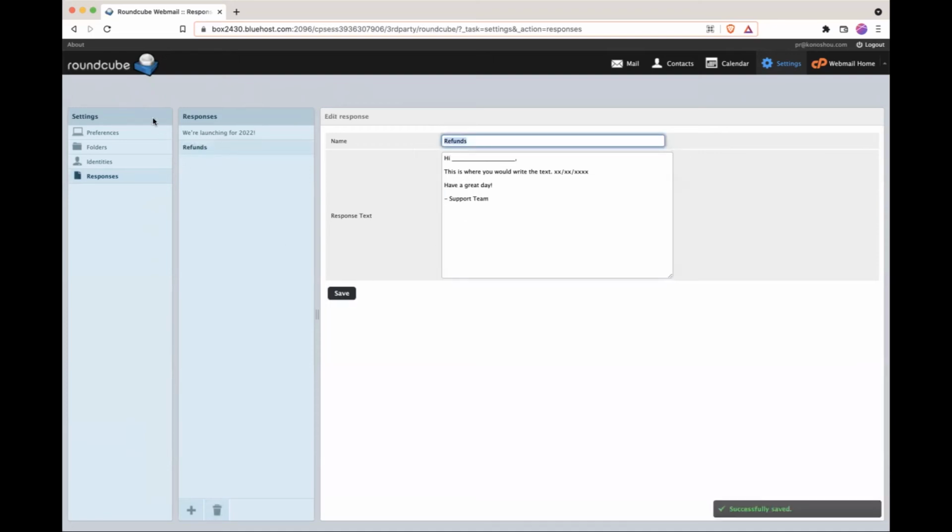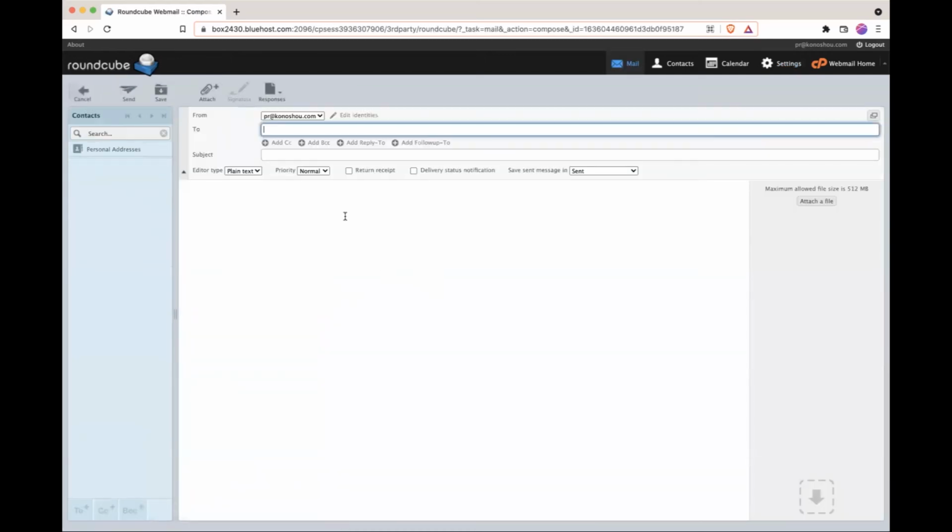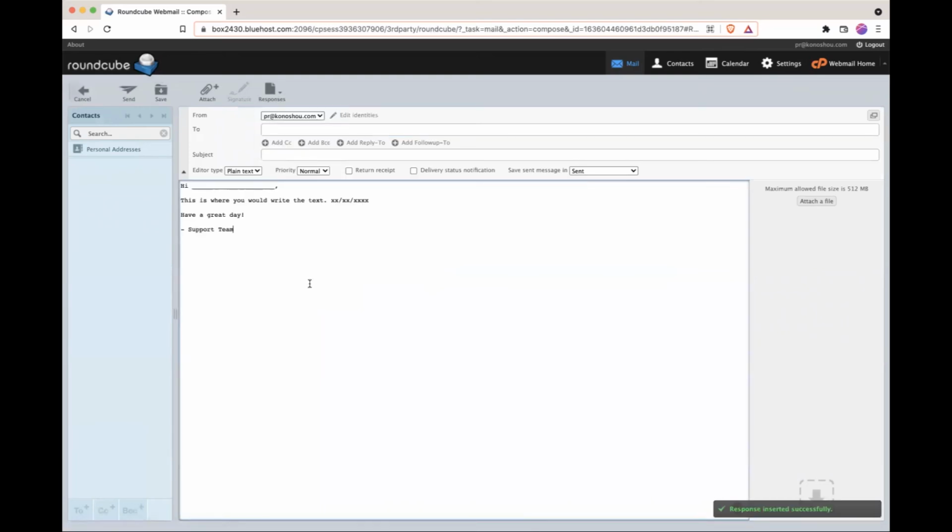So you save that and then go back to your Roundcube at the top and press compose. When you want to use the response, you go ahead and click on responses and you'll see that text right there. So all you'll have to do is enter the person's email, the subject line that you want, and then fill in the blanks that you created for the response template. And that is how you create a response template and edit it and send it off to whomever you like.